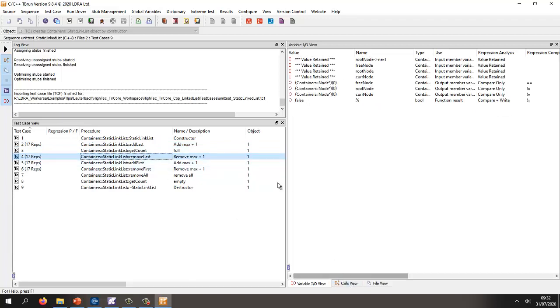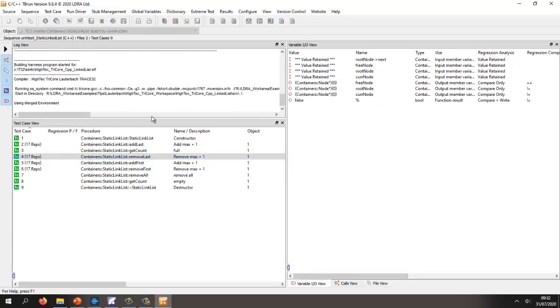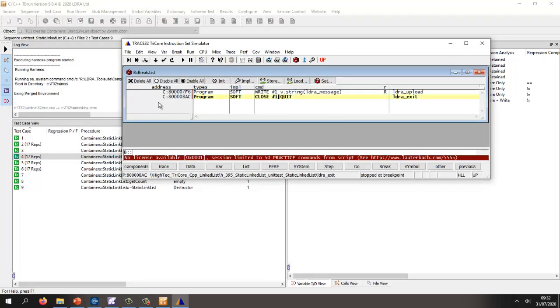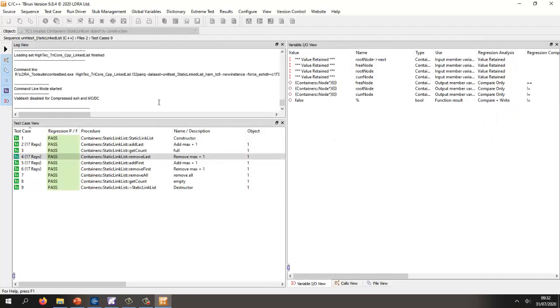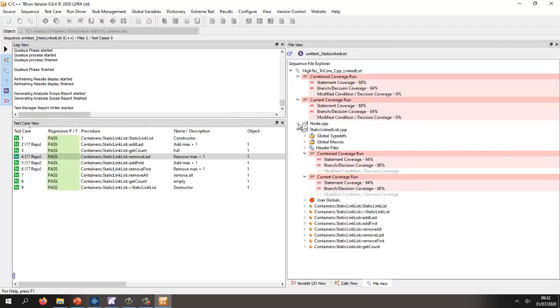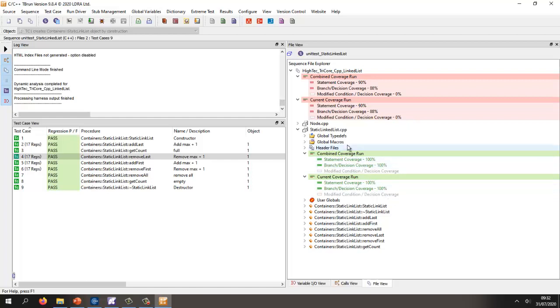Right, well, let's go and execute this. So this is now going to generate a harness. It's going to build it. It's now executing it on the TRACE32 simulator. We're getting the results back, and we should now be able to see that our coverage should increase, and indeed we now have 100% statement coverage and 100% branch decision coverage for this static linked list.cpp.